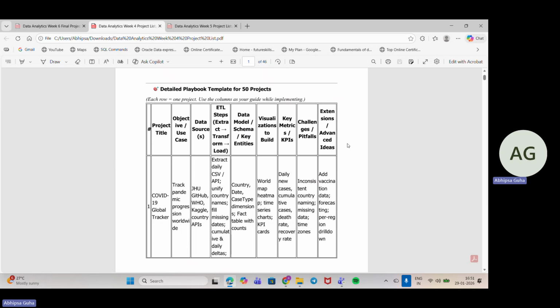Transform means you need to do the pre-processing, and you can use any tool for transformation. You can work with Excel for basic pre-processing. Also, you can use Python for the transformation, or you can use R based on your preference. After that, you need to load the data. Where will you load the data? You will load the data in BI tools, like visualization tools.